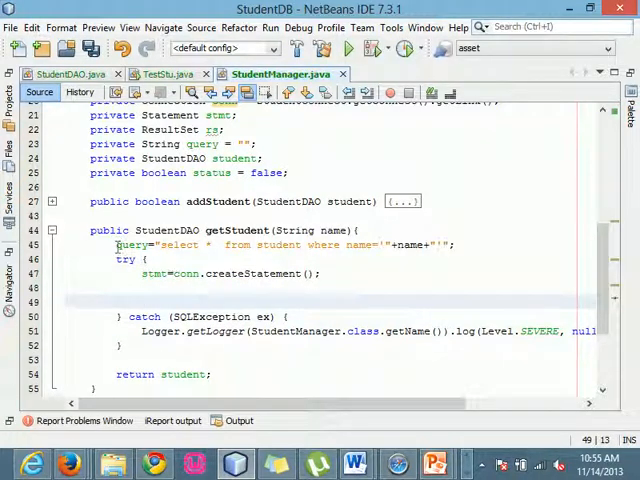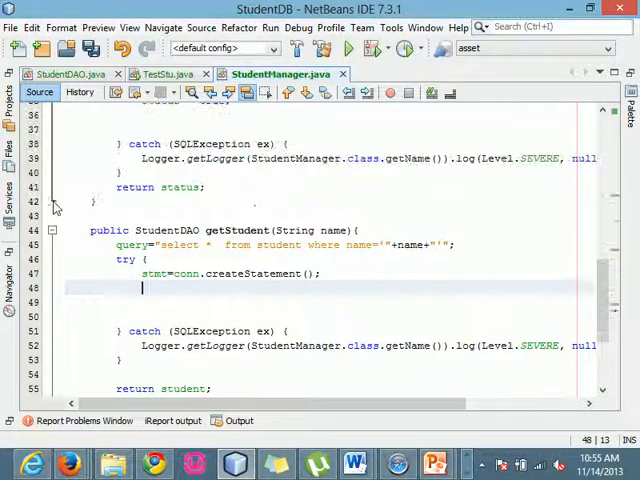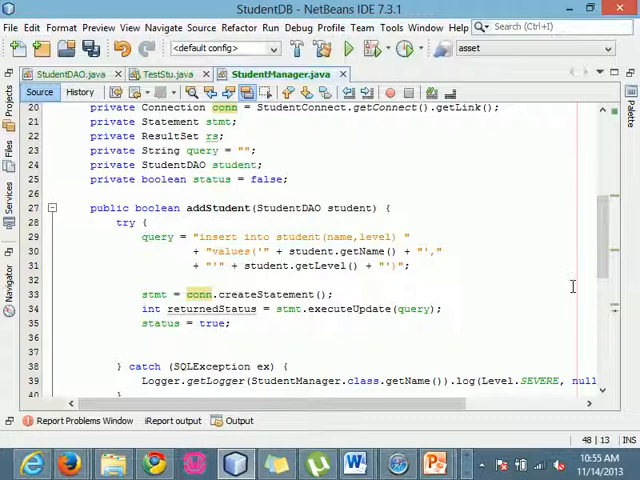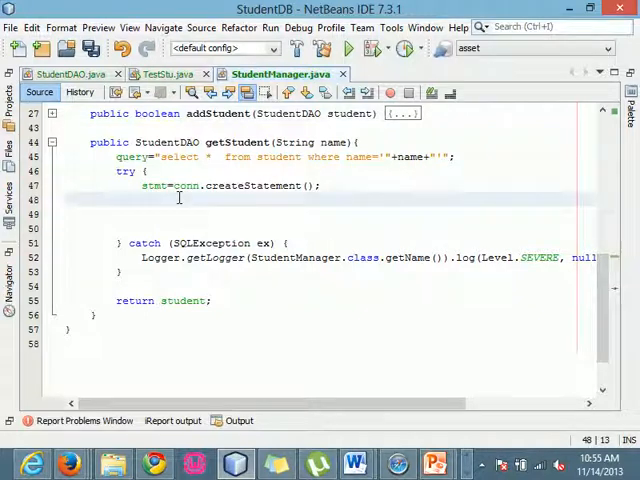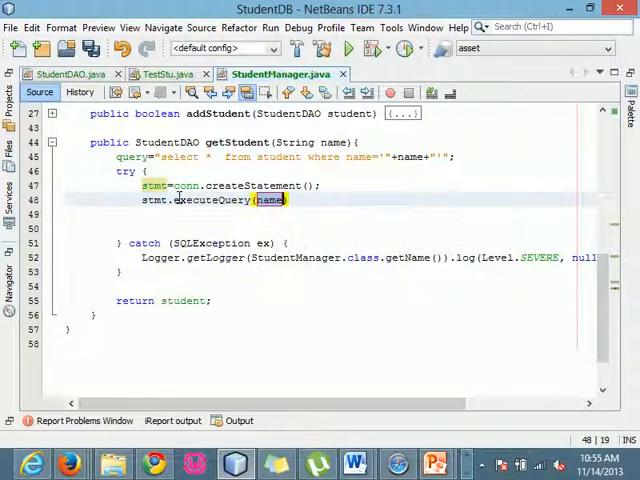After establishing the link, then you do what? You execute what? Update or query. Here, if you are inserting to the database, you are updating the content of the database, so you use executeUpdate. But if you are retrieving, like select from, then you execute query. So I just say statement dot executeQuery, and I'll pass the query to it.